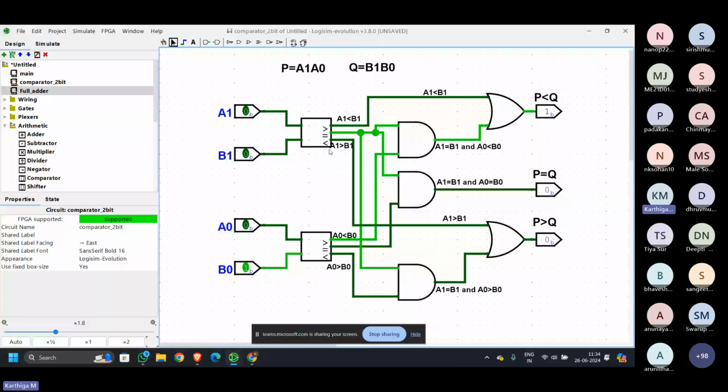A1 less than B1, A1 equal to B1, A1 greater than B1, A0 less than B0, A0 equal to B0, and A0 greater than B0. Now, these are the two binary numbers that we are going to compare, A1 A0 and B1 B0. So let's finish the equal to case. For P to be equal to Q, A1 should be equal to B1 and A0 should be equal to B0. So we take A1 equal to B1 and A0 equal to B0, and this is nothing but this middle AND gate and this middle output.